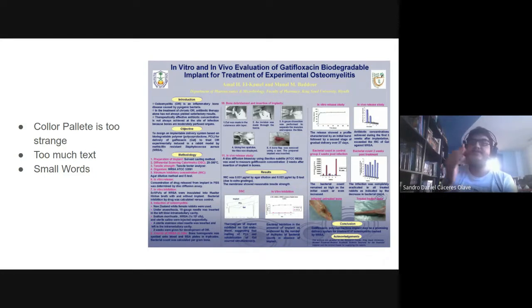Another mistake is too much text. It almost seems that they just copied and pasted their paper, and it has a lot of small words that can barely be read from a far distance. Next, please.